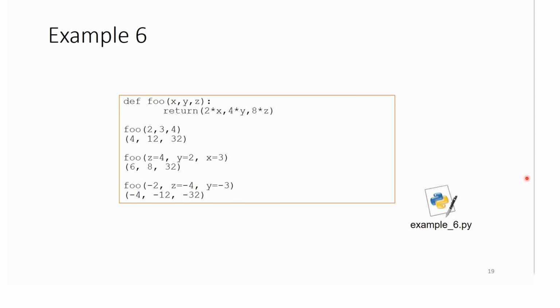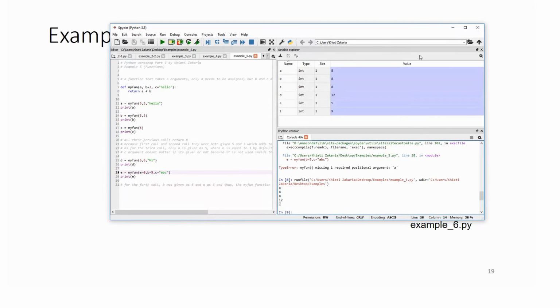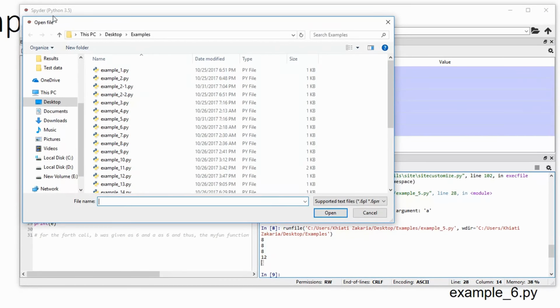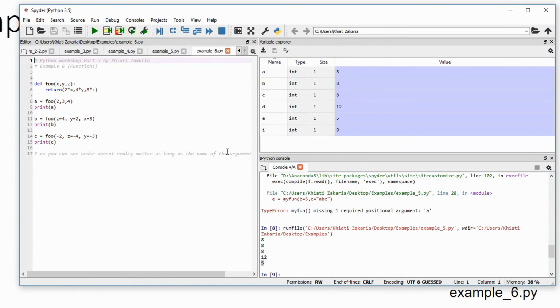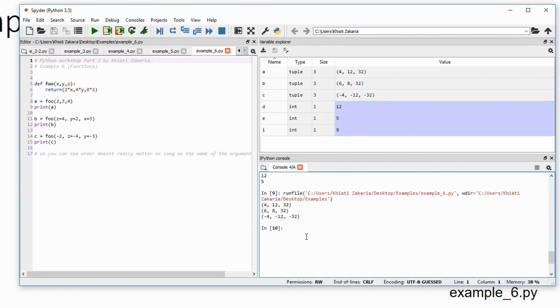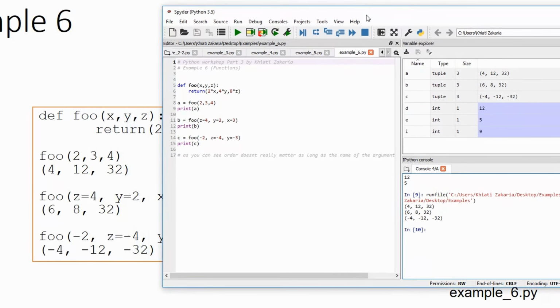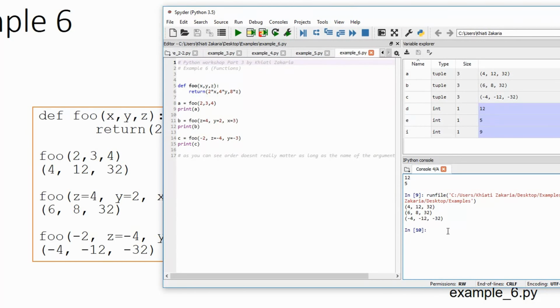So let me open example number 6, I believe. Okay. Here we go. So let me run this. As you can see, just as expected, the values are: -4, -12, -32, 6, 8, 32, and 4, 12, 32.